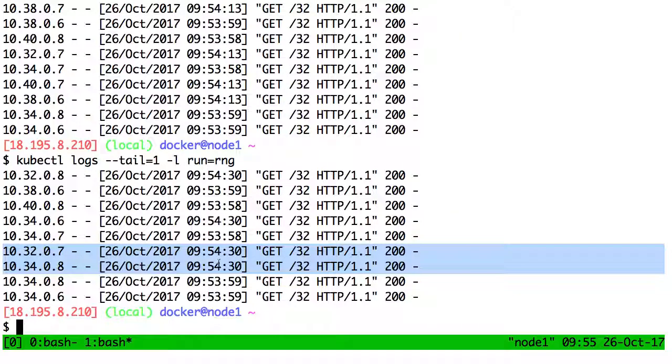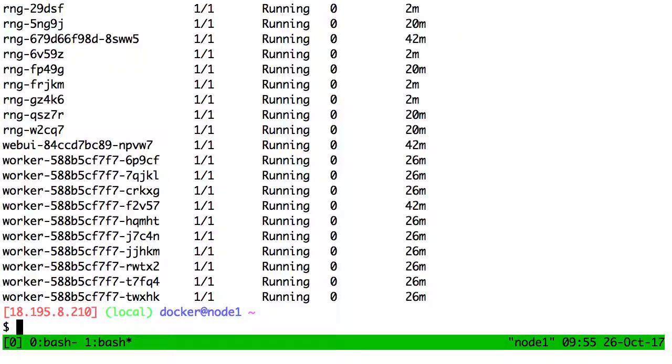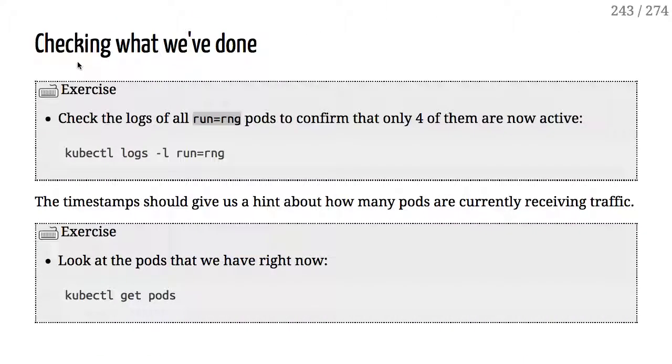All right, and if I do kubectl get pods, I see that I now have a bunch of RNG pods. So I have my old RNG pods that I would need to clean up to do things properly.